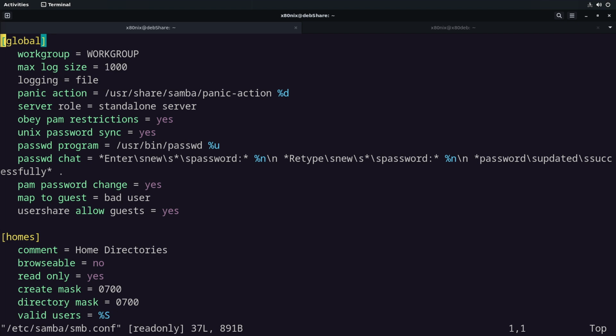The global section controls defaults as well as the server as a whole. Defaults in this section can be overridden. For example, if browsable is defined here at the global level with a setting of yes, I'll have to explicitly declare it under another section or resource and set it to no in order to override.